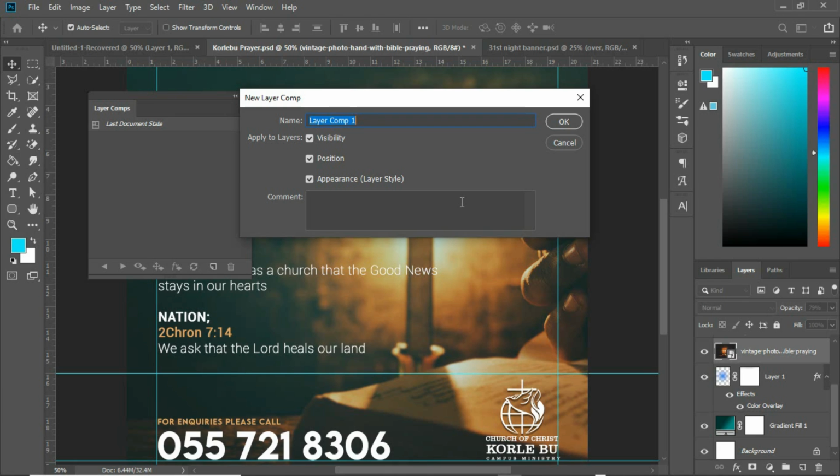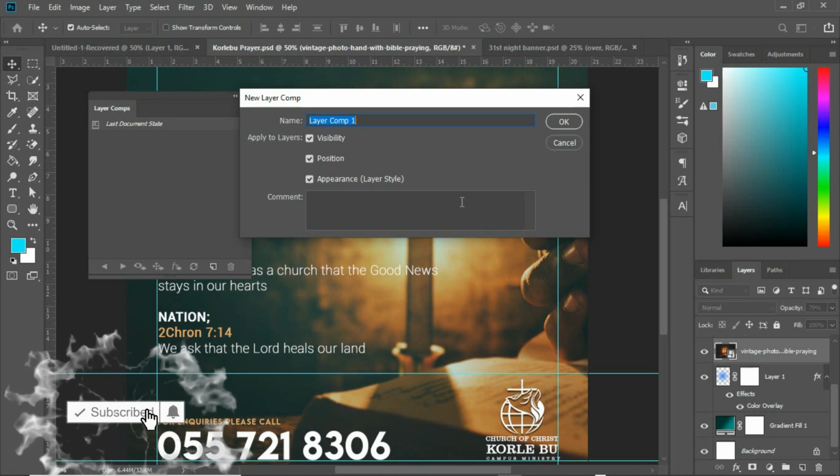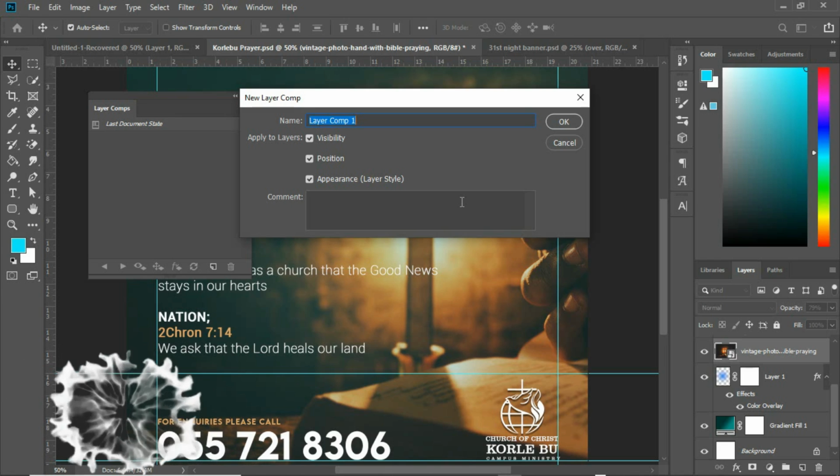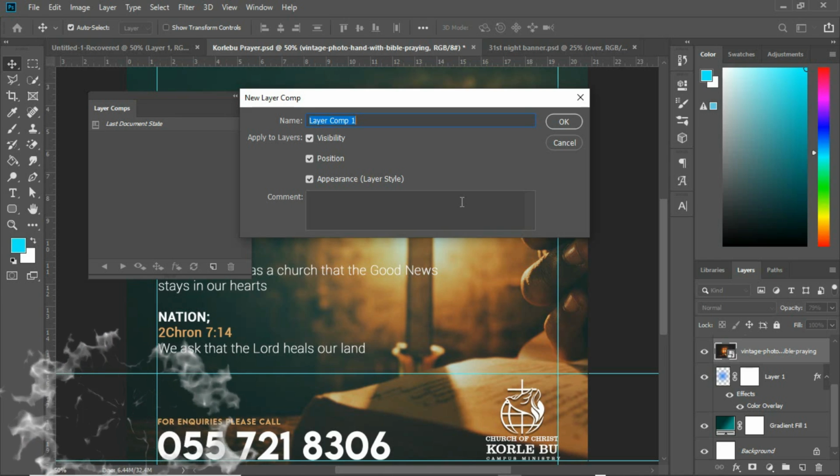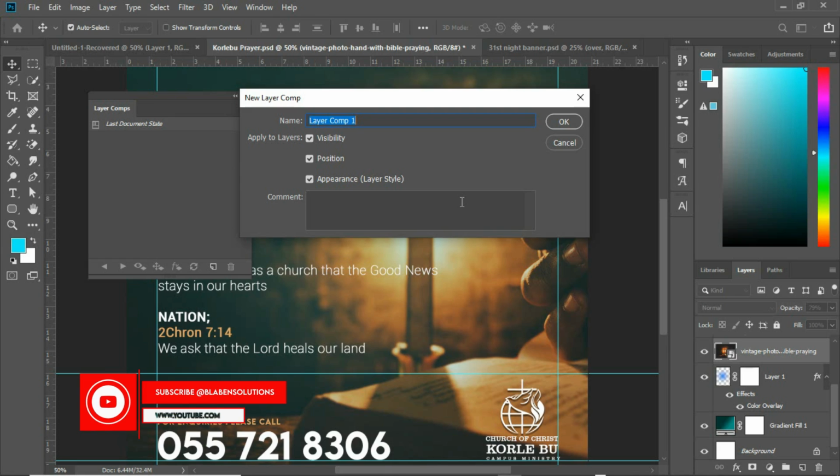Before we continue, the first thing I would want you to know is that layer comps works with three things. That is layer visibility, the position, and the appearance. With the appearance, we are focusing on the layer style, such as blend mode, the drop shadow, the stroke, the overlays and stuff like that. So these are the three things that layer comps actually works with: visibility, position, and appearance.